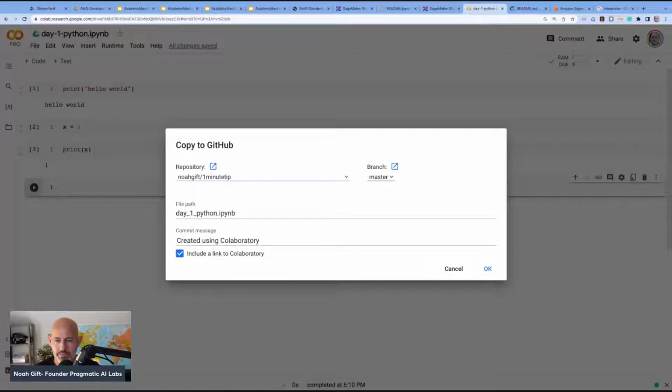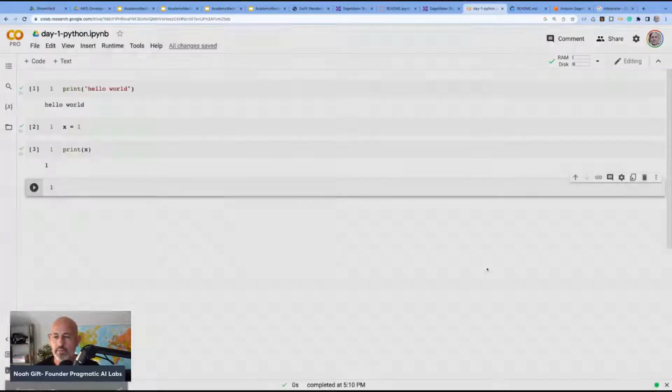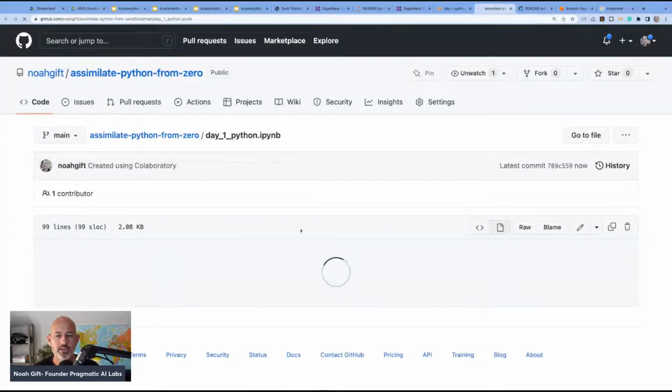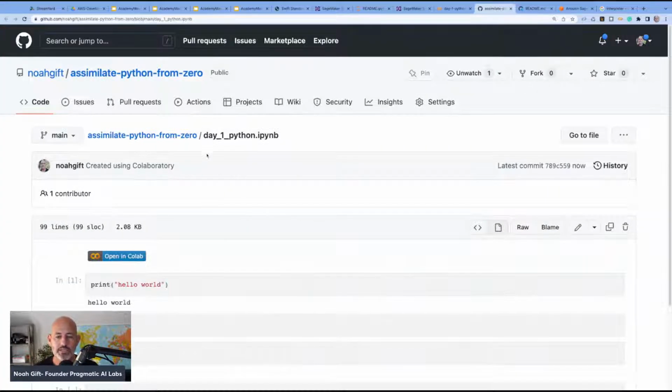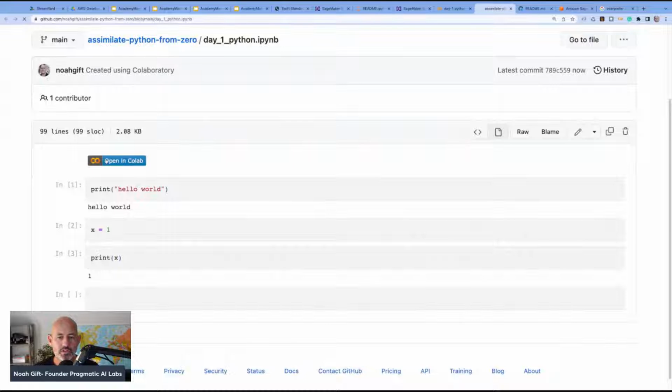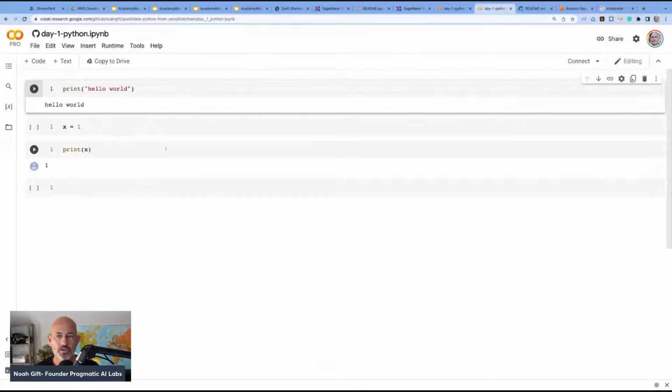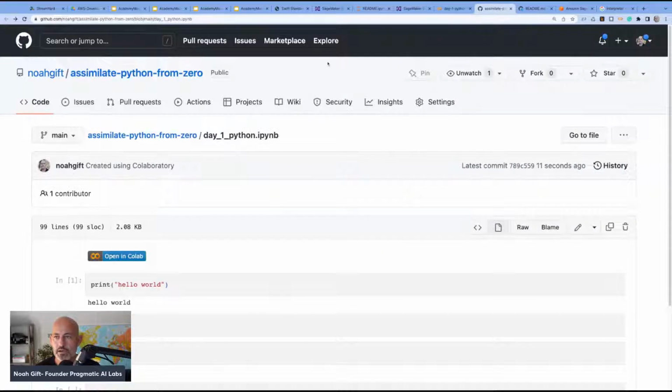And so here we go, Assimilate Python from zero. That's the repo I want. I'm going to go ahead and say OK. It'll just check it in for me, right? So this is neat. Now, if somebody else wants to open it back up, there it opens it directly back up again. So it's a really cool tool here.